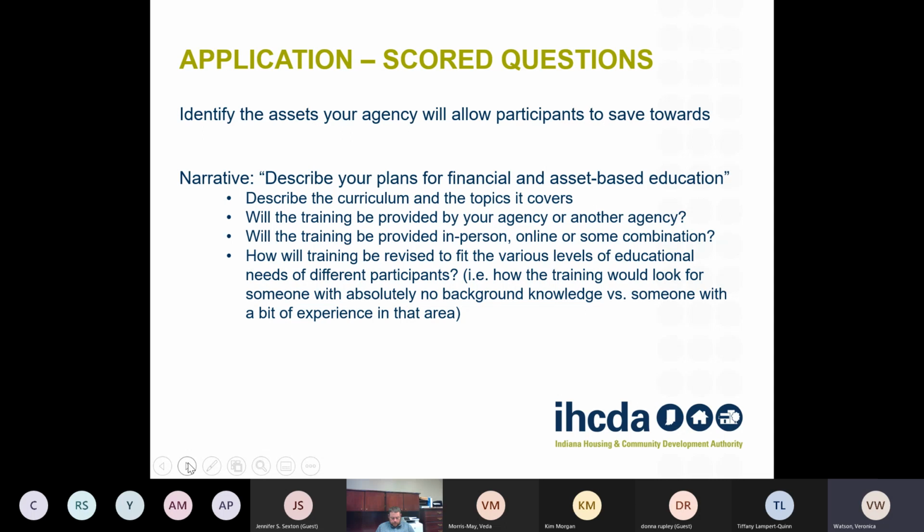And then finally, the one extra question that we kept from last year was what are your plans, or how do you normally revise that training to meet different levels of need? And we just keep this in mind because some of the participants that you work with are going to have very little background in anything to do with financial education. They might be completely unbanked. They might not know much about credit scores and what to look for in loans or anything like that.